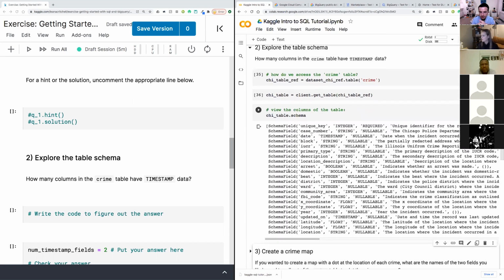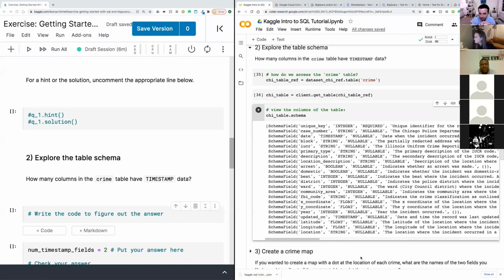Okay, so I've got a bunch of columns here. Can anyone spot which one has timestamp data? How many have timestamp data? Anything with probably date in it. Yeah, date, update, anything with probably the word date in it.